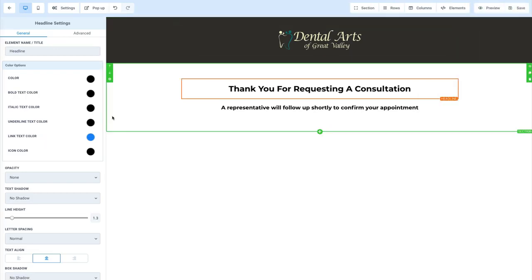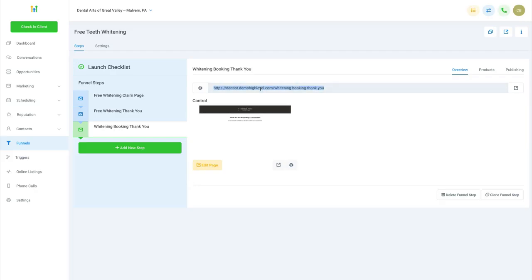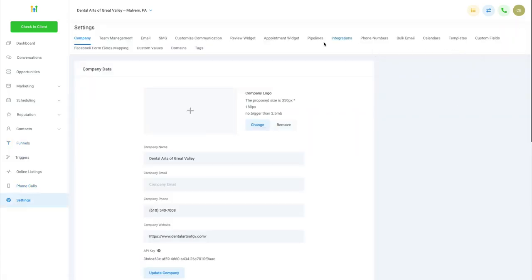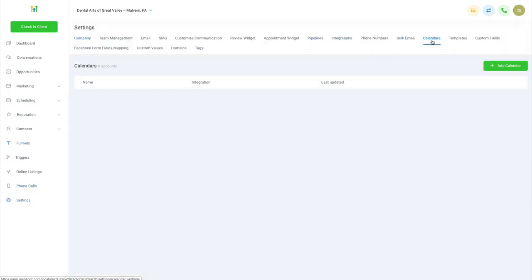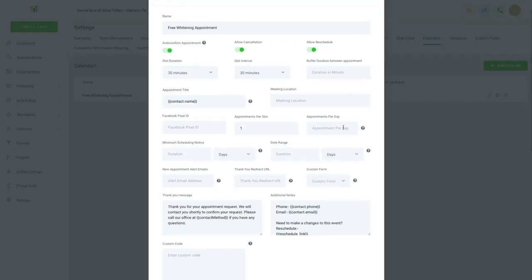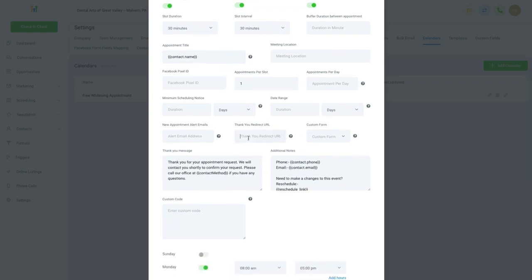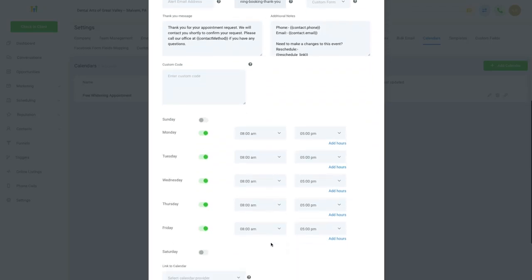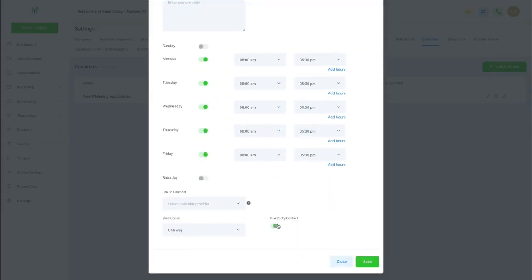Let's make sure that's saved. Great. Okay, and now I'm going to pop back. And again, we're going to take the URL from this page. And we need to set this in the redirect from that form. So we're going to go back to settings. We're going to go to calendars, edit, and where is our, here we go, our thank you redirect URL. So when somebody picks a day and time via that booker, it's going to forward to that final thank you page.